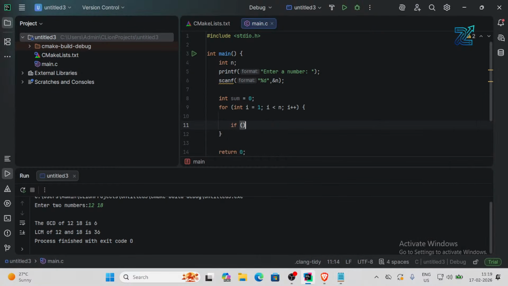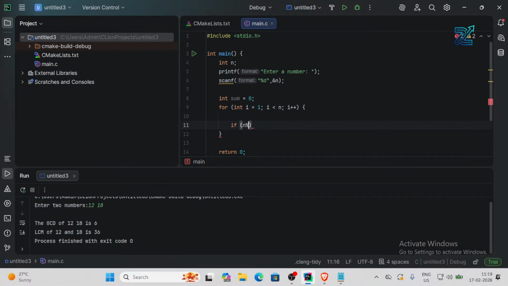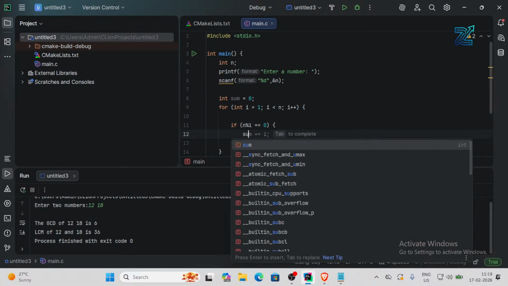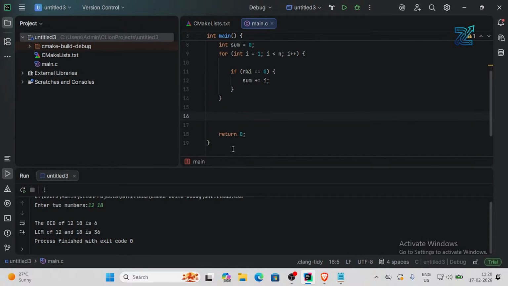So, if my number is divided by i and gives return as a 0, it is a divisor. So, if it is divided, I have to add it to the sum, total sum of the divisors. So, now if my total sum is equal to the value of my same number, so I can print it is a perfect number.